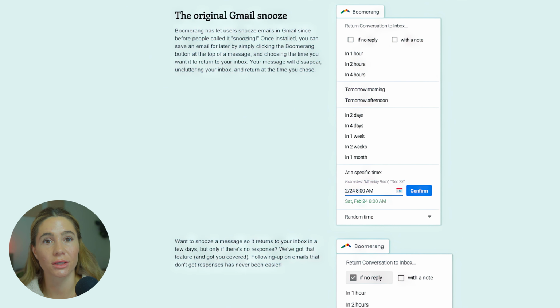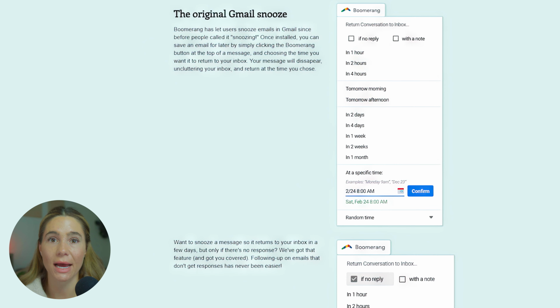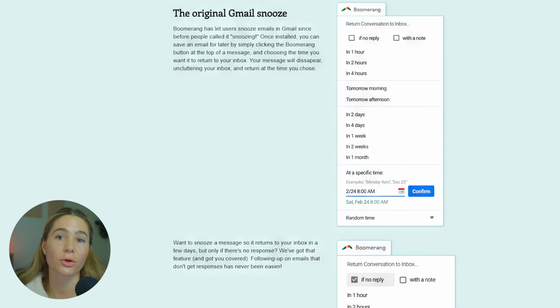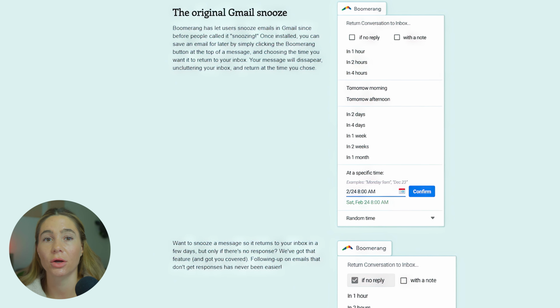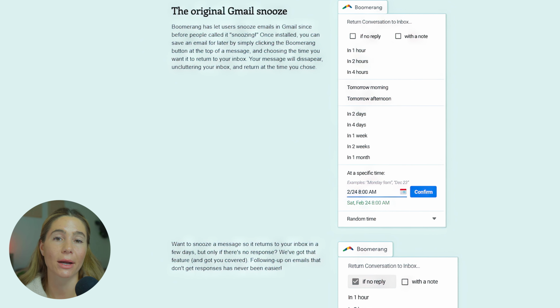Snooze is another feature founders often find helpful. It lets you hide emails for a certain amount of time and have them pop back up when you're ready to deal with them. So if something's not urgent or just mentally draining, you can push it off your radar without deleting it or forgetting about it completely.